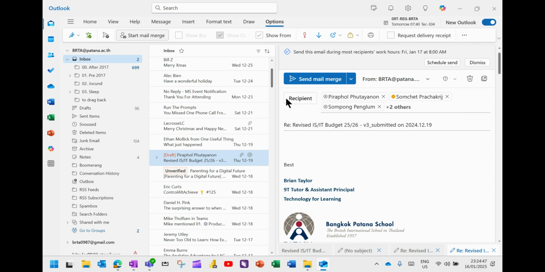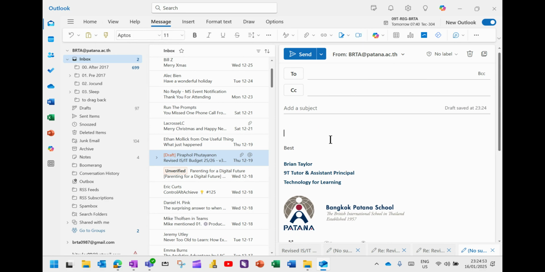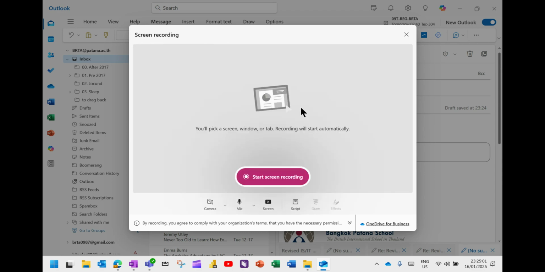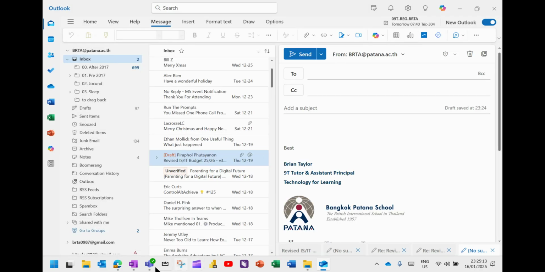The other feature as well, if I go to create a new email, is that you can actually insert a video directly into it. I click this button and it will launch my camera and allow me to start recording and directly upload that video to OneDrive and inject it into the email itself. So a really useful feature.